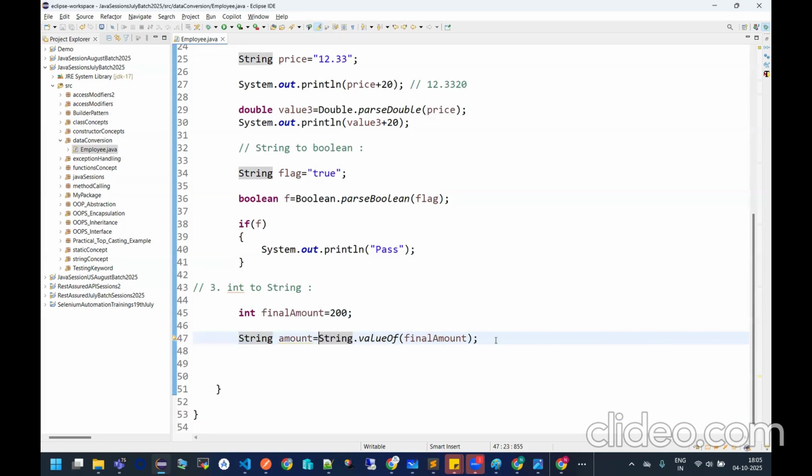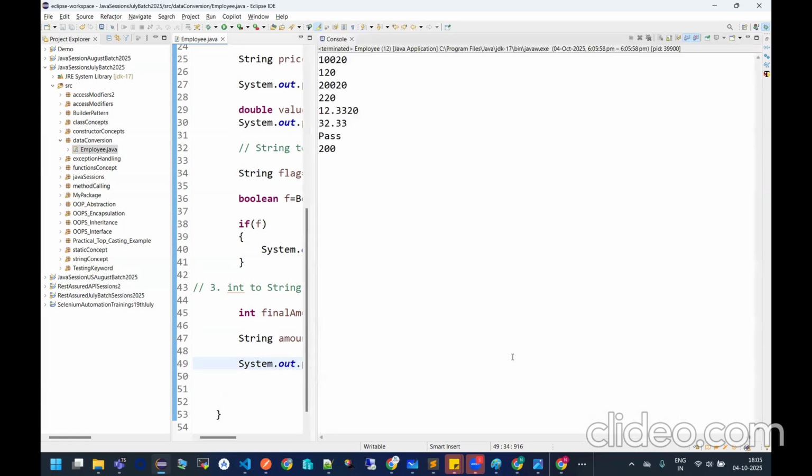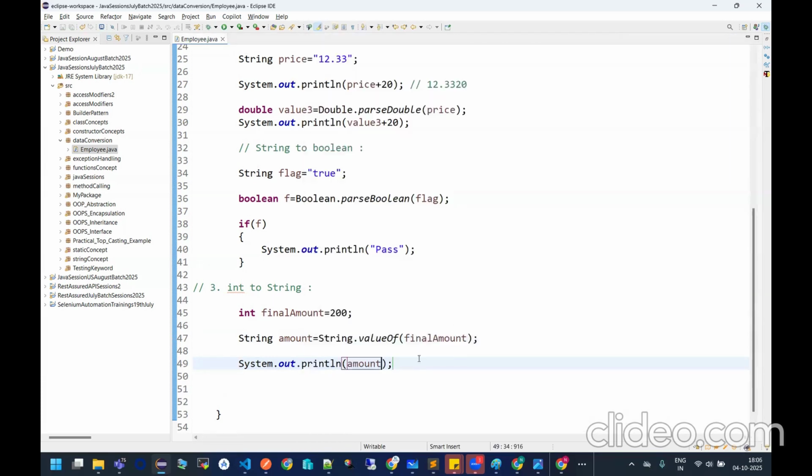That's it, guys. Now, can you print the string? Yes, I can print the string directly in this way. See this? Getting or not? Yes. So in this way, guys, you can also convert any primitive data type to string.